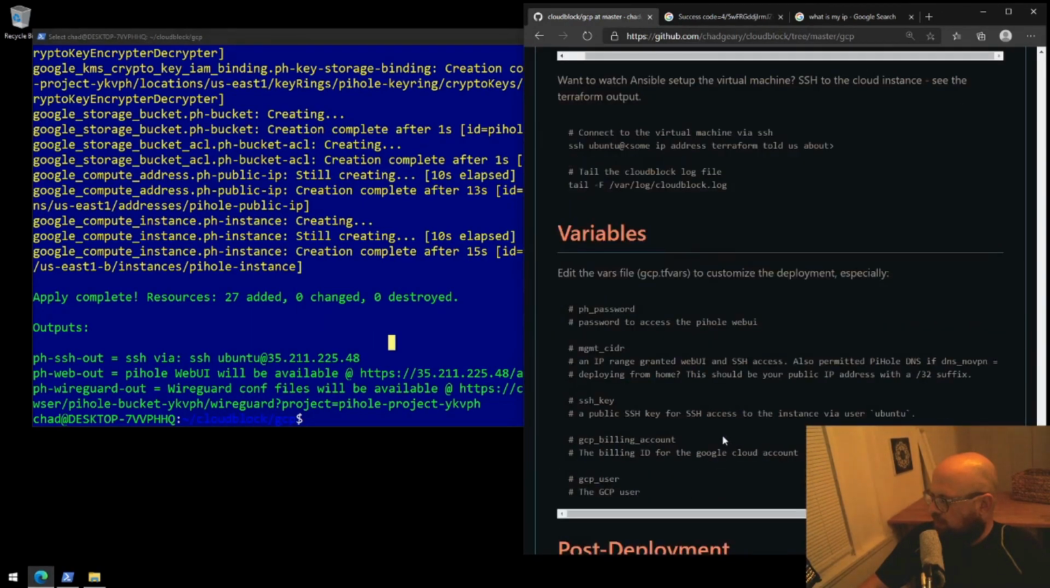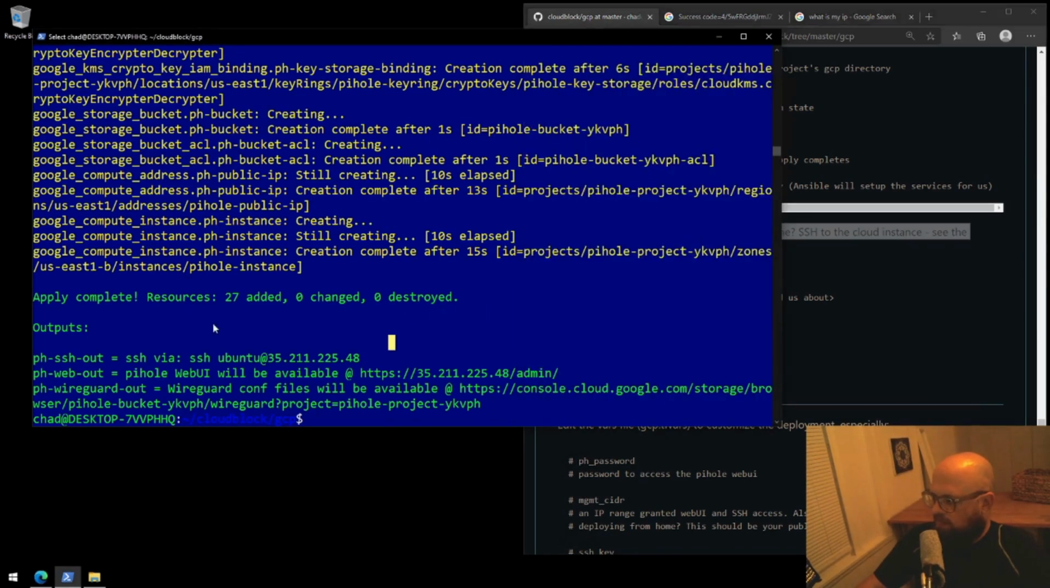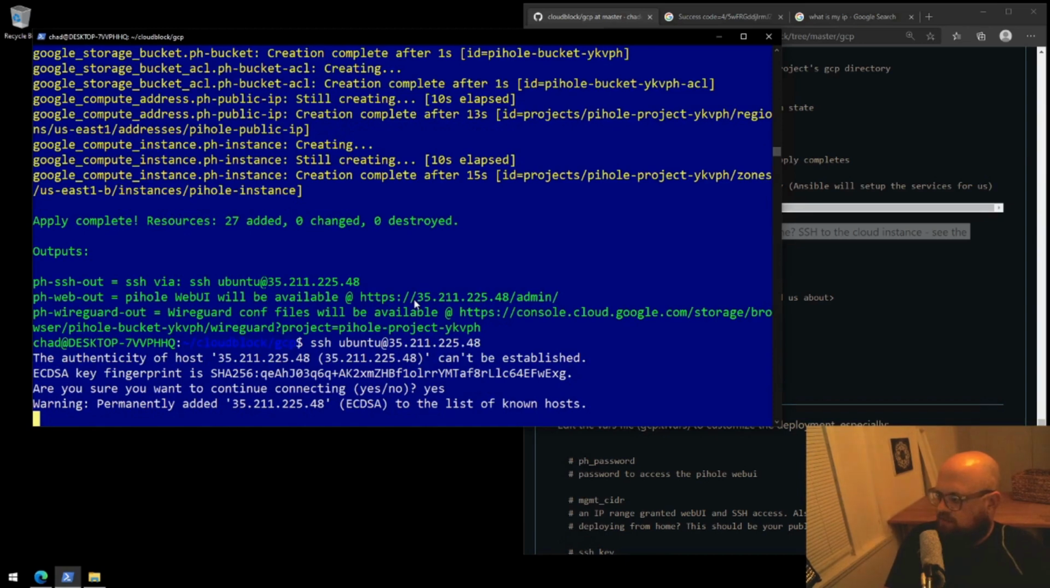You scroll all the way back down. So here we go. We want to watch Ansible set up the virtual machine, so we SSH in. Here's that SSH output. We'll copy it and paste it in. It'll prompt us, are you sure you want to continue? This is because this is the first time we're SSHing into this instance. We'll say yes.